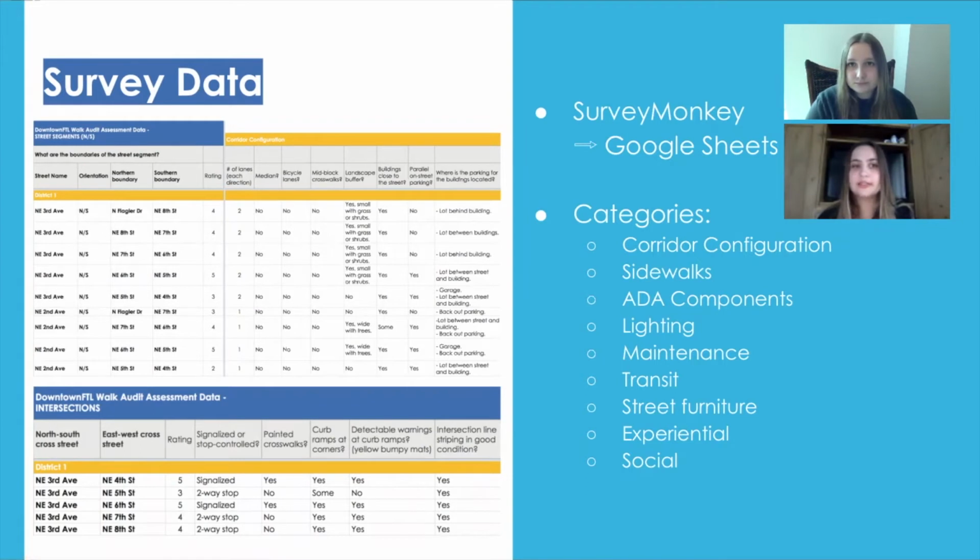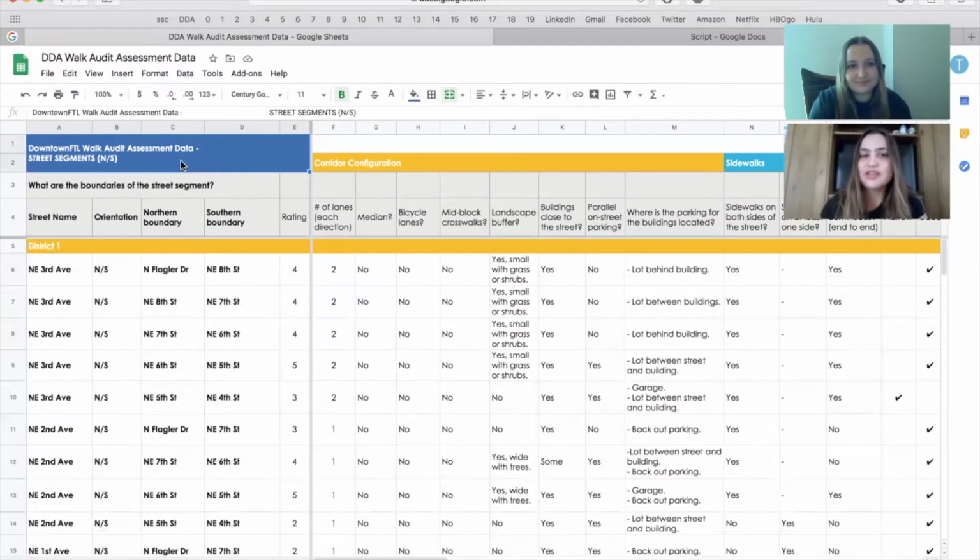So here you can see a small portion of our spreadsheet, which includes the data we have collected from our walk audits. Like Taylor mentioned, the survey is taken on our phones using SurveyMonkey, and the information is later exported into a spreadsheet and formatted to what you see here. The categories of data we collect include corridor configuration, sidewalks, ADA components, lighting, maintenance, transit, street furniture, experiential, as well as social. So here is the actual spreadsheet itself. As you can see, the survey is quite comprehensive.